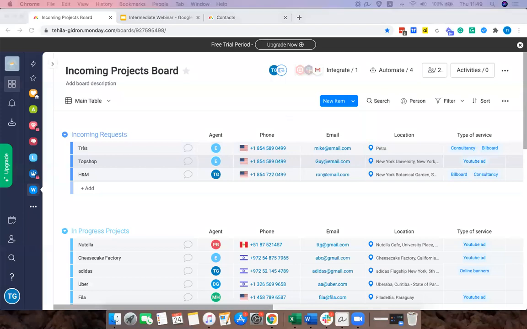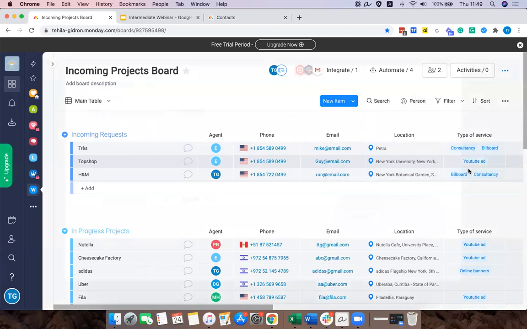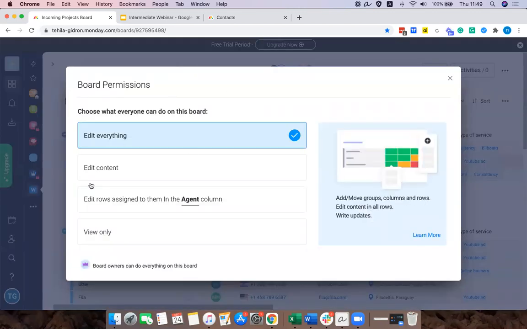And right before we proceed to talk about integrations, automations, and reporting, I just want to quickly introduce the powerful tool of board permissions. These are permissions or restrictions that are meant to give the owner of the board control over what information can be changed on the board level. So if I click here on this 3-dot menu on the top, and click on board permissions, you can see I have one of these options.